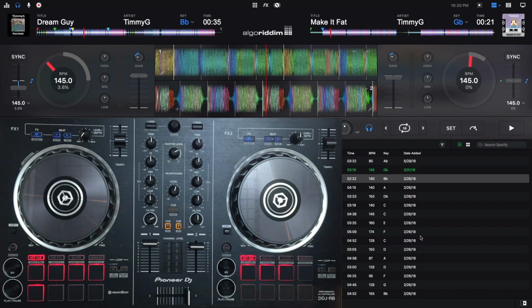The next example that I'm going to do is going to have the BPMs be a little bit farther apart and at slightly different genres. So this time I'm going to keep Dream Guy on the left deck at 140 BPM. And then I'm going to load my track Happy Father's Day, which is 128. And this is a bass house track, so it's a bit different of a genre here.